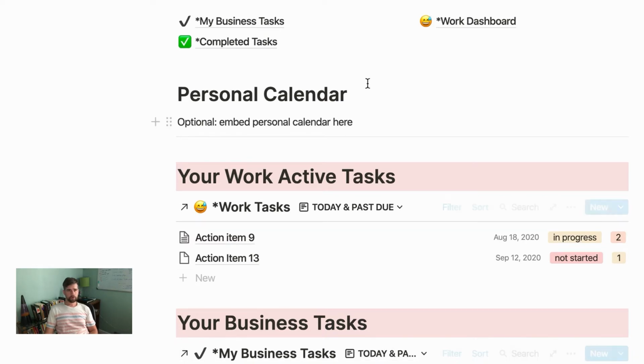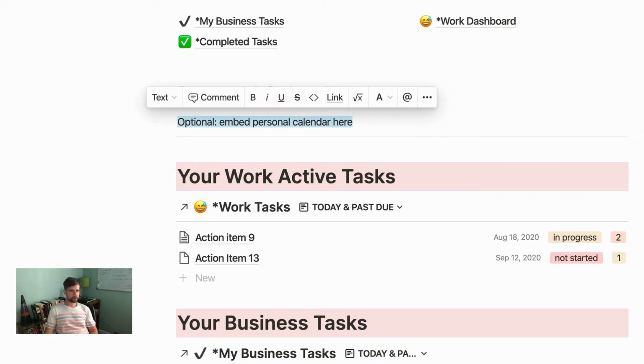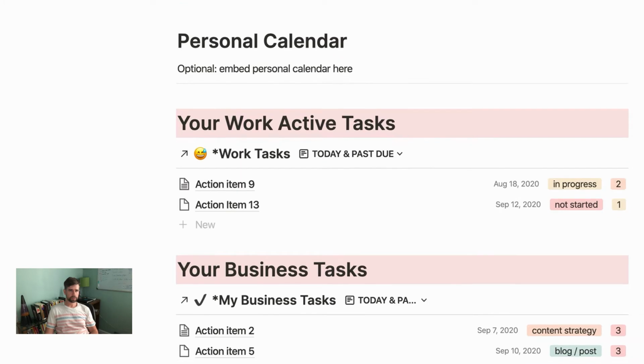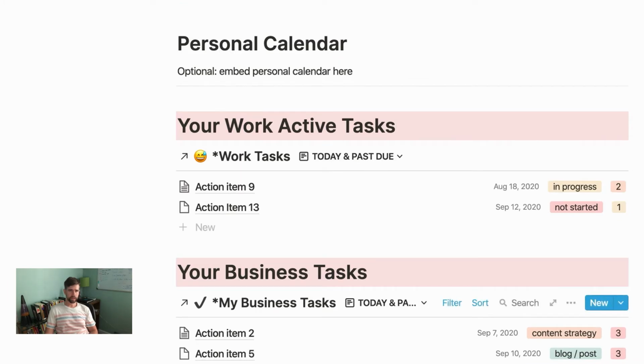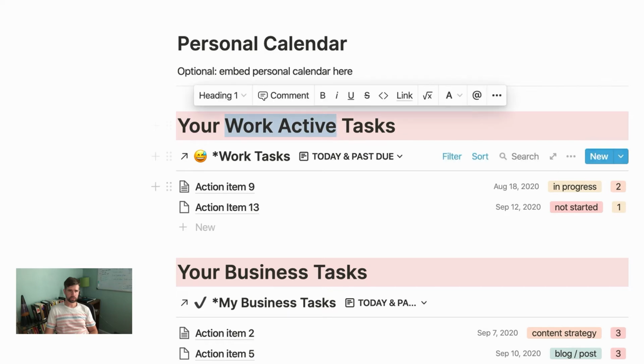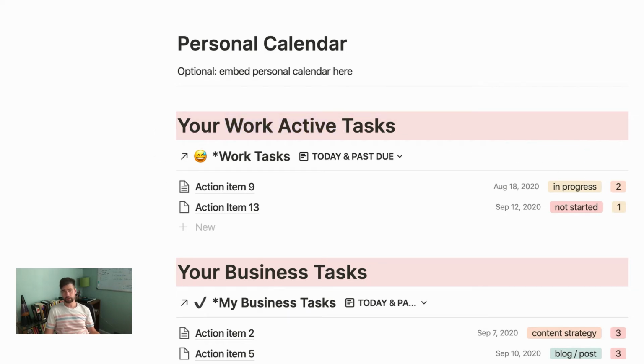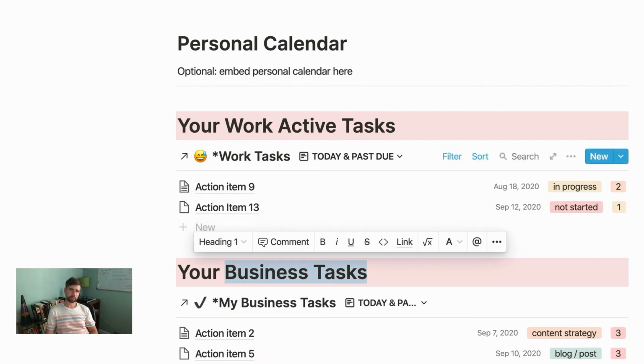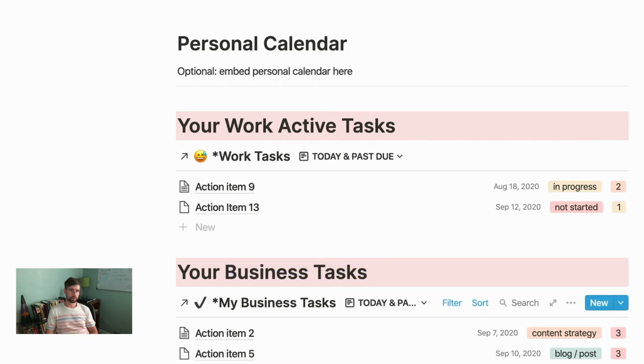We have your personal calendar, which I've already showed you. You can embed that there in your template. And then you have your work active tasks, which I'm just going to call my day job tasks, or whatever you want to do if you have more than one source. And then you have your business tasks, which is your company, your freelance work, the things that you're probably going to be focusing on the most as far as growing your business.